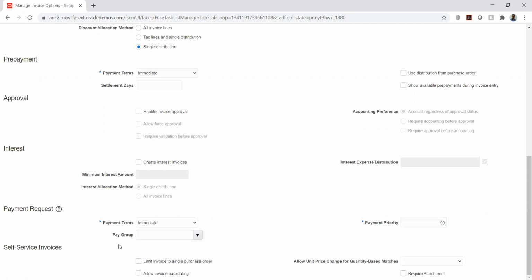In EBS, if you see the procurement, self-service procurement is there. Similarly, we have the self-service invoices in Fusion. That is the only difference. So if you see the options, it will allow us to limit the invoices to the purchase order. So I can say that on this particular purchase order called 9010, I can create only two invoices or any number. If I want to limit, I can limit it.